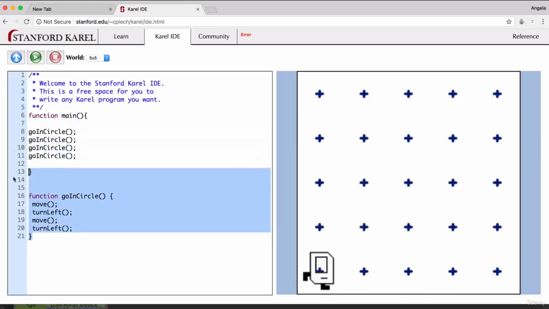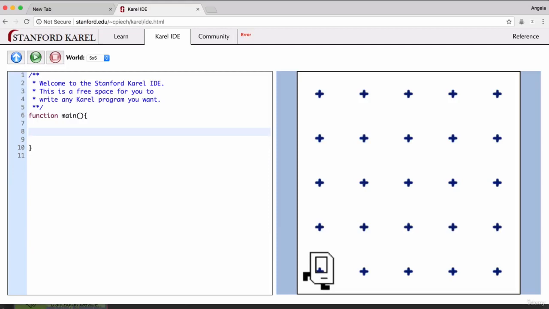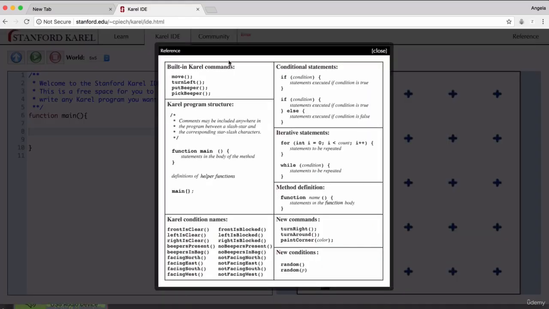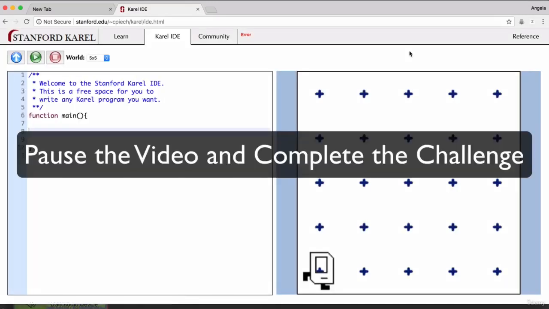So as a challenge, I want you to write a little bit of code that moves Karel all the way to the right corner on a 5 by 5 world. So inside the resources of this lesson, you'll find a link to the Stanford Karel. So I want you to set the world to 5 by 5, delete what's currently inside function main, and to write some code that gets Karel from the bottom left corner to the top right corner, remembering that you can always take a look at the reference to see what commands Karel is able to use. So pause the video now and give that a go.